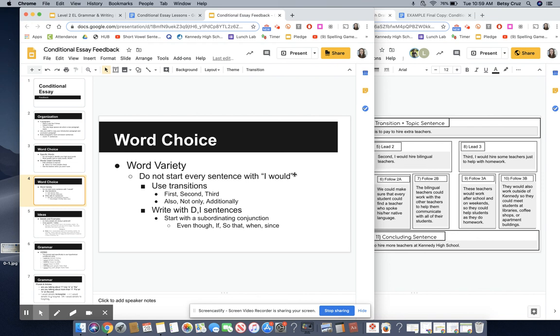Another way that you can make sure you're not starting every sentence with I would is to flip the formula. So if we say, I would something, something, something if I had $1 million, that's an ID sentence. We can make a D comma I by starting with our subordinating conjunction. Like, if I had $1 million, comma, I would. Even though I would like to spend it on myself, comma, I would donate it to the hospital or something like that.